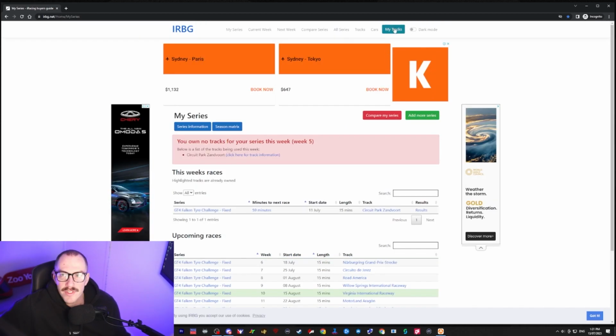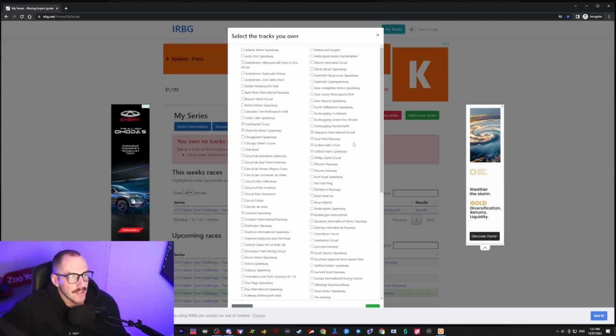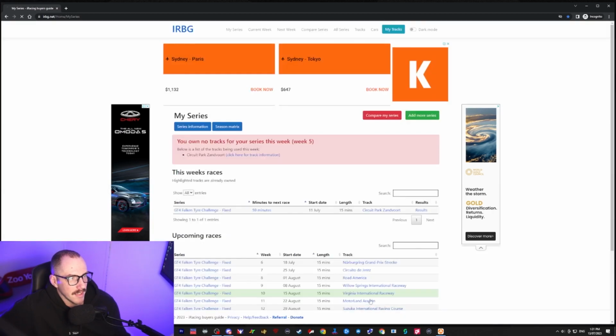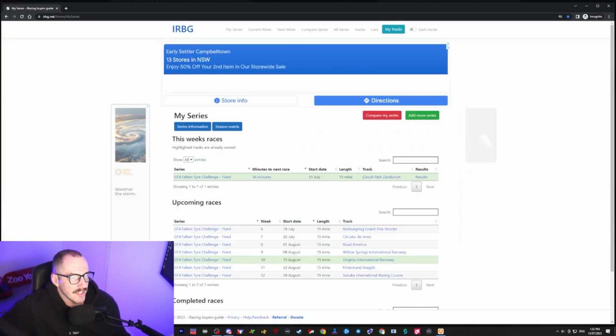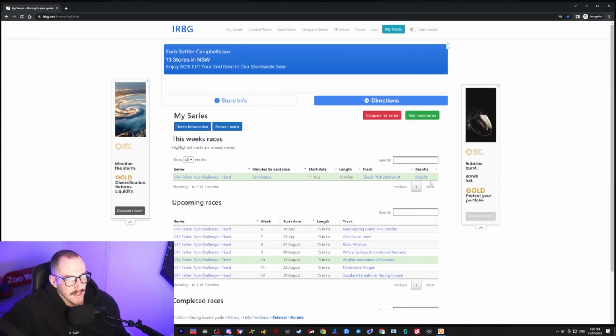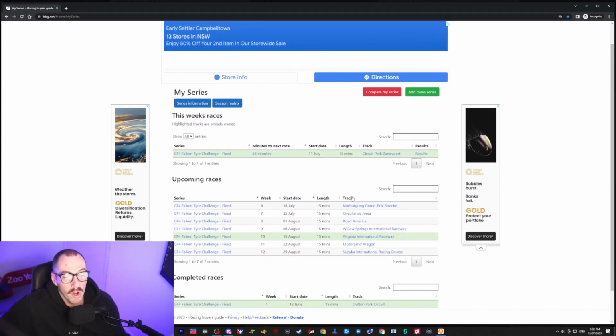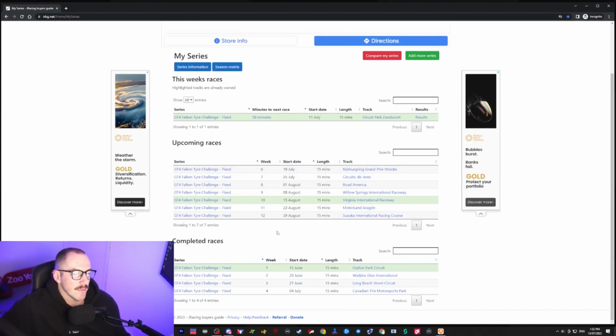So what you can do is up the top here, under my tracks, go to, let's find Zandvoort. There's Zandvoort there, hit save. And now it refreshes and I've got Zandvoort. So that's a really handy tool to see what content you should be buying if you want to stick to a series, which is my recommendation. I would stick to a series, especially early on, pick one car and then buy tracks. Tracks are by far the most beneficial content to purchase.